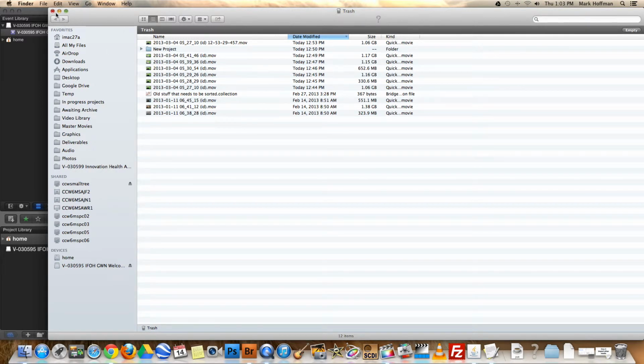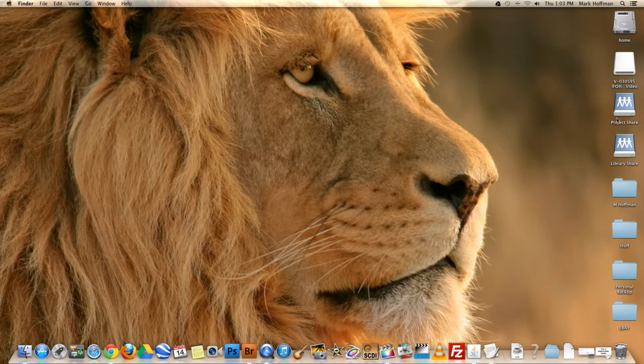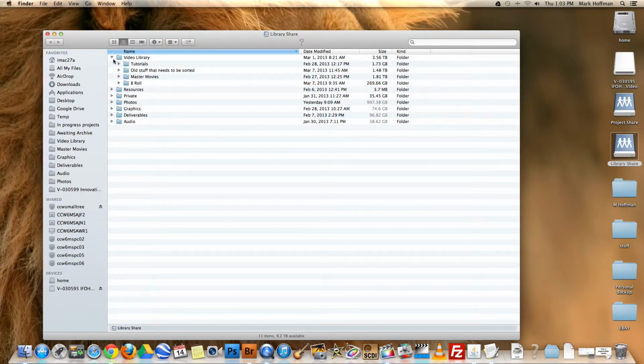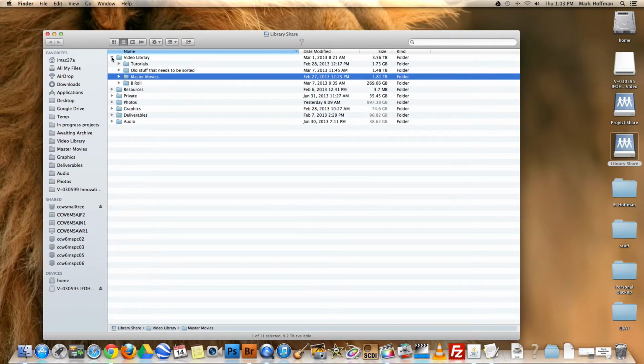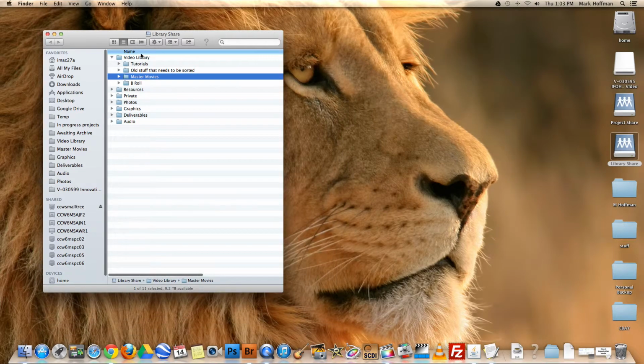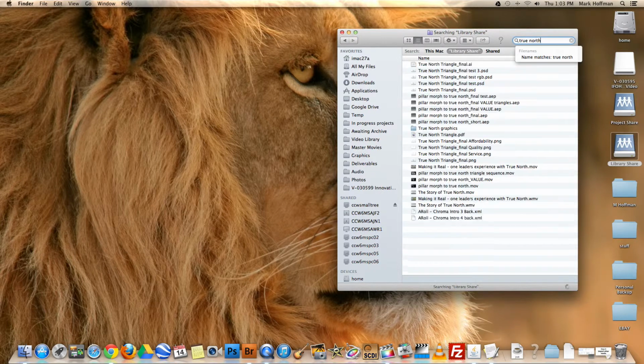So let me give you an example. I'm going to hide Final Cut to show you my desktop here. The library share, because it's a library, and this is how it helps me remember, because it's a library, those things are always going to be there. Anything that's in the library share, whether it's photos, or B-roll, or a master movie, those things you want to bring into your project, and I'll show you an example right now where I want to bring into this Get Well Network project some footage of True North, just for fun.